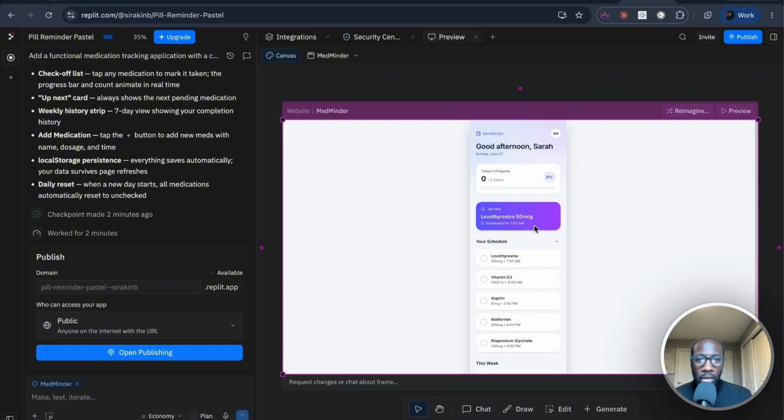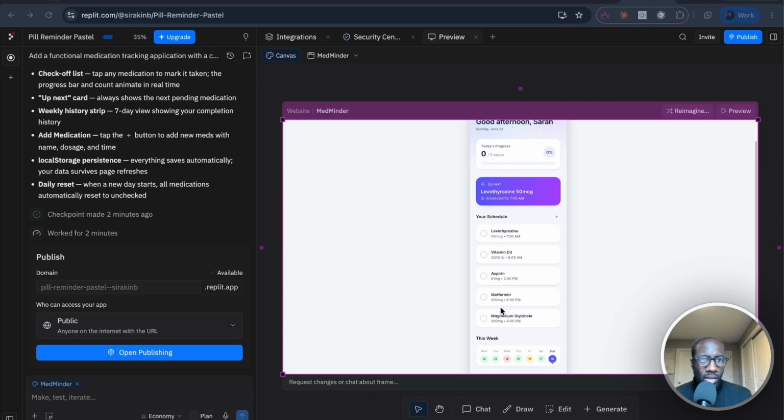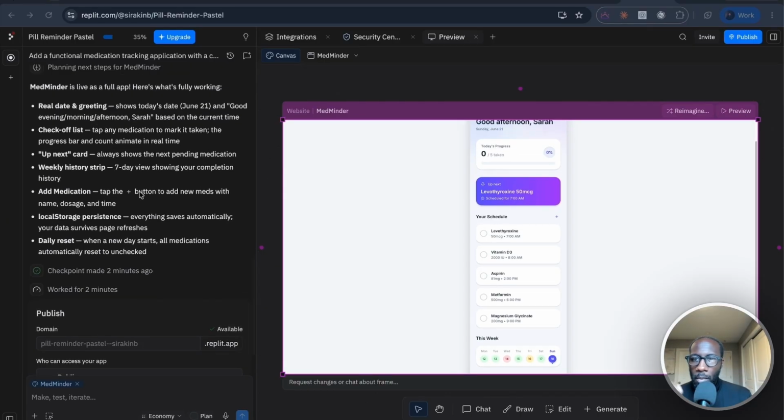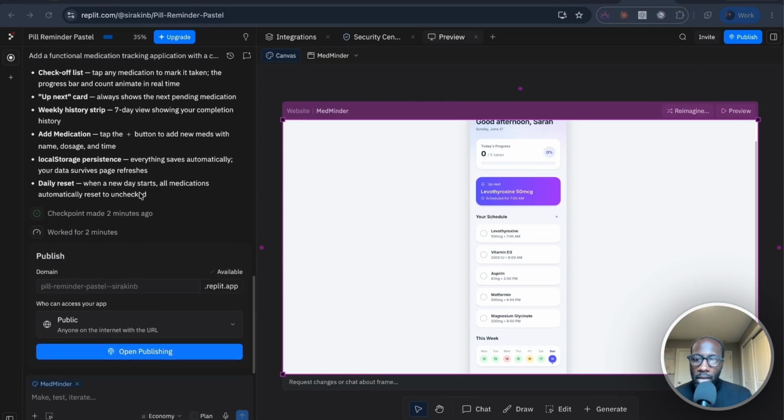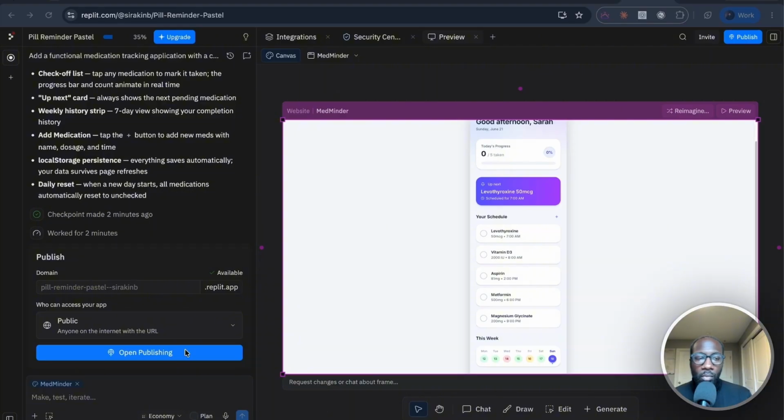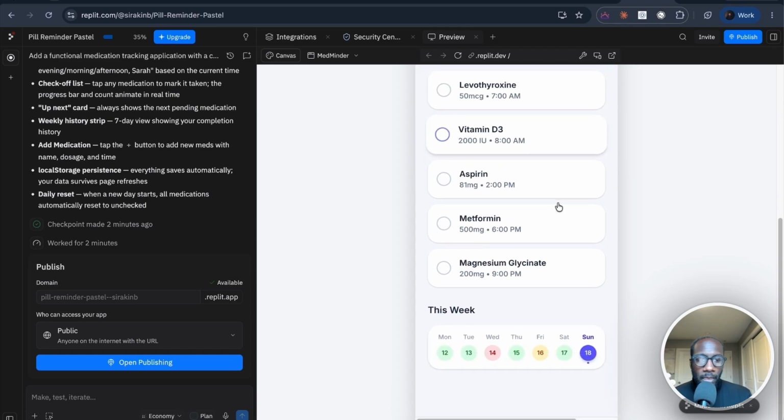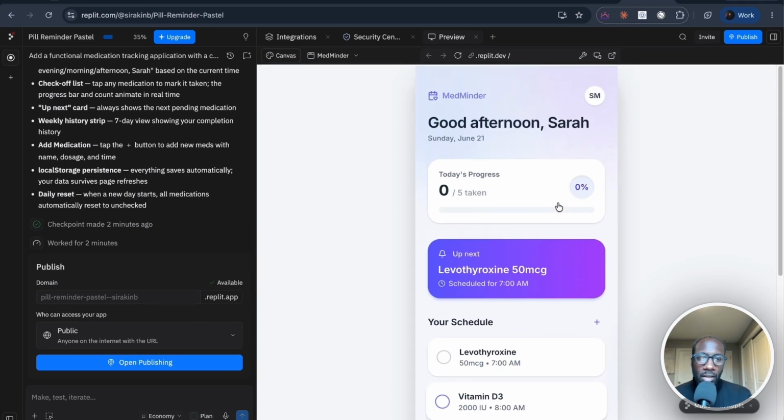So we see here that we have finished the application. It's gone ahead and built it out. It's kind of long, which I don't love, but it has built out the application. And if you open publishing, then it will go ahead and actually make it live. You can preview it here. Again, it is kind of long. It's clearly a web app.